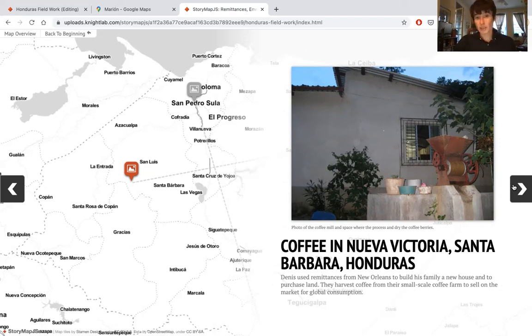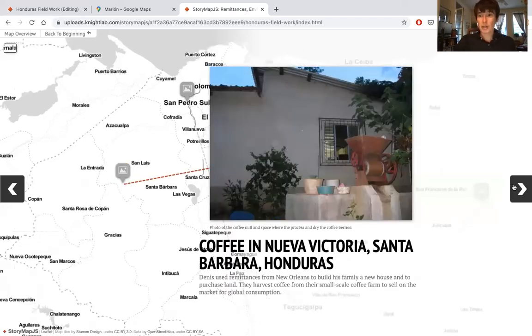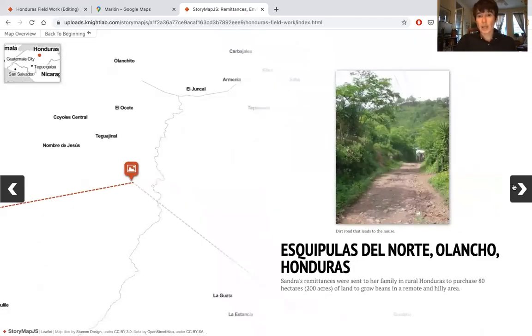Next, we'll go across the country to a town called Esquipulas del Norte in Olancho, the department of Olancho, Honduras, which is in the eastern part of the country. And here I visited the family of Sandra. And Sandra in New Orleans sells tamales on the street and works as a housekeeper in a hotel in New Orleans.